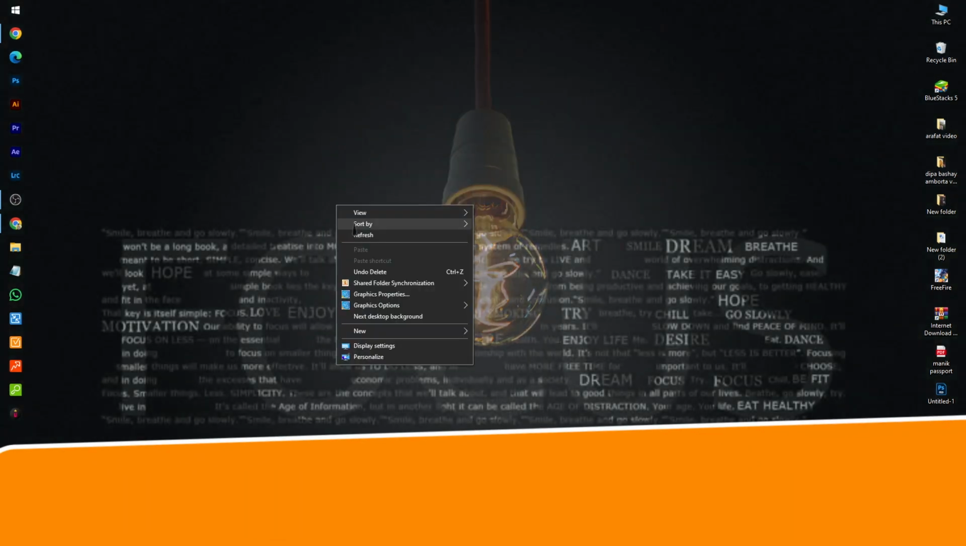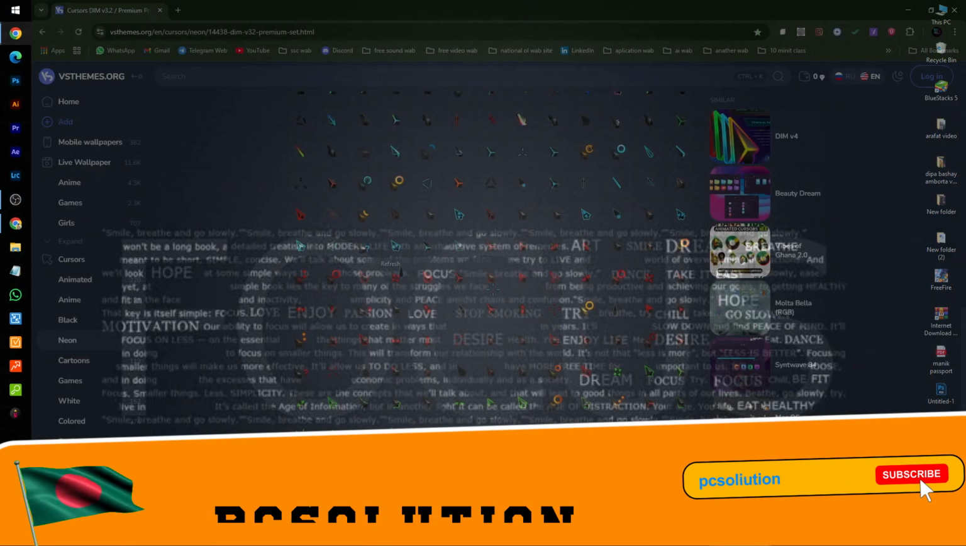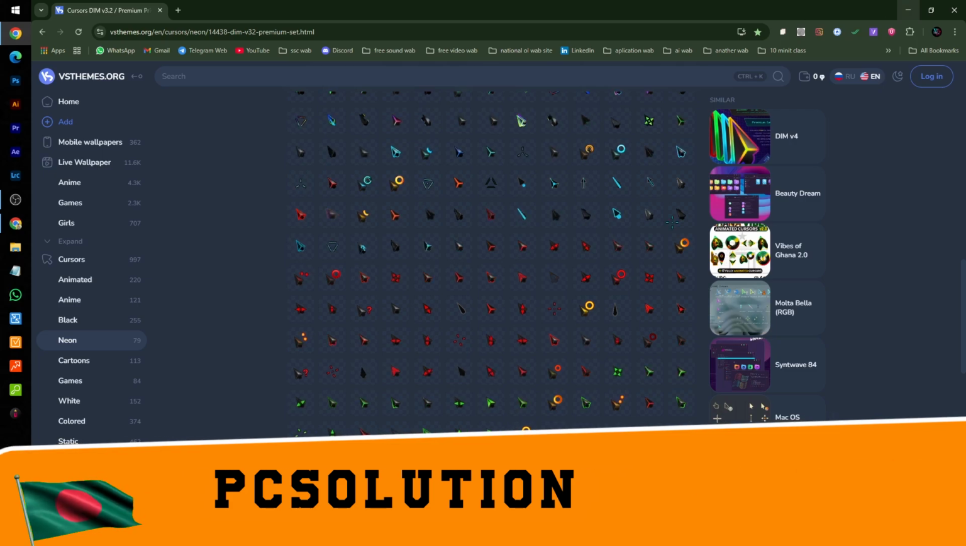Hey guys! Today I will show you how to change your mouse icon and where to find different stylish icons.